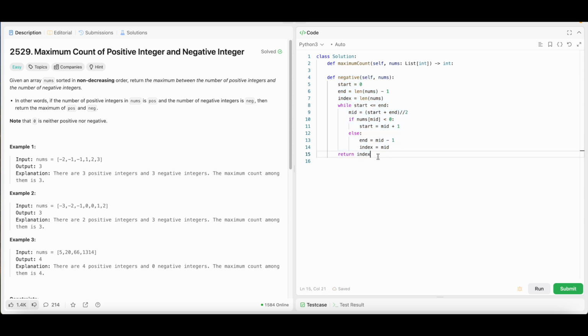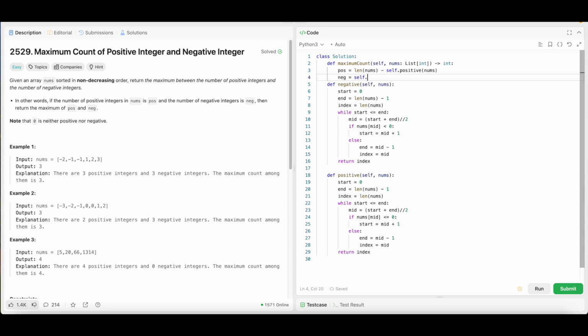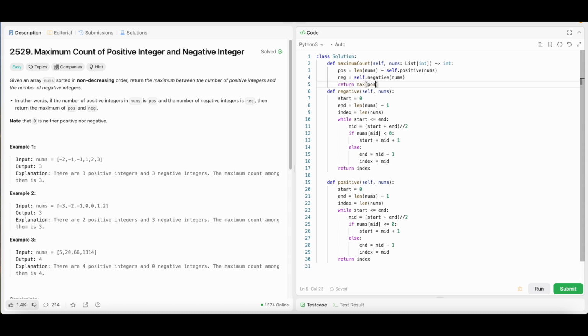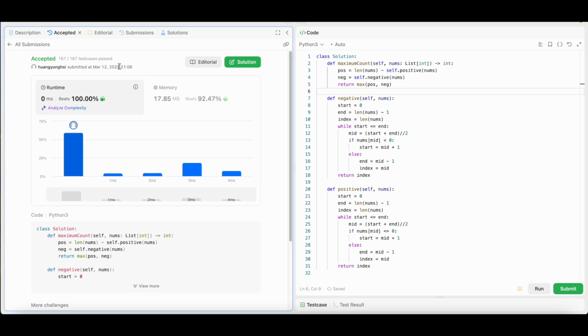And the positive will be exactly the same, except inside the if statement, instead of if nums of mid is less than 0, it will be less than or equal to 0. So now we will find the positive and negative, and remember for positive, we need to subtract the length of nums by what we return in positive, which is the positive index, and for negative, we can just return the index, and now we find the max between positive and negative, and that should return the result. Let's see if it works. Okay, perfect.